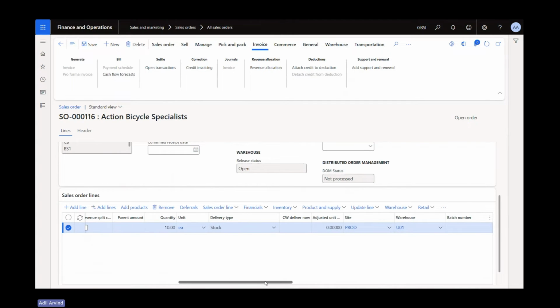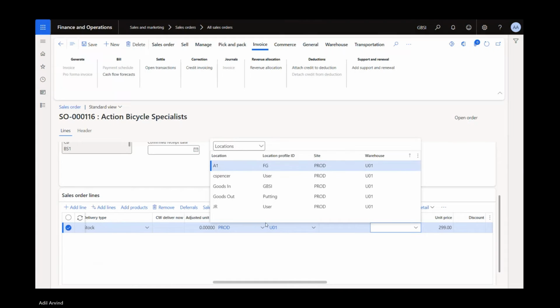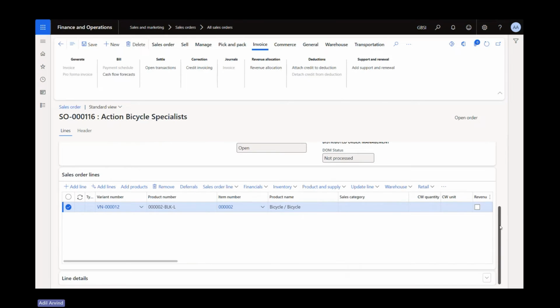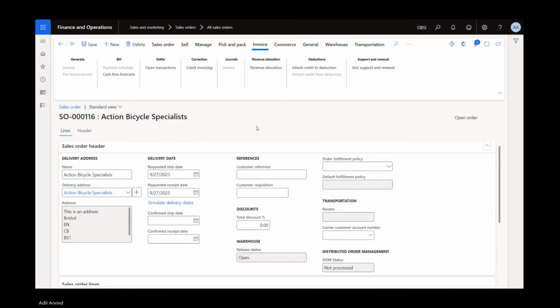We can see the delivery type. We can define what kind of delivery we want the item to be delivered as, and I'm just going to go ahead and specify the location so that it helps us in picking this particular item from this particular warehouse and location. Once we have given the input of all the details, I'm going to go ahead and click on save.